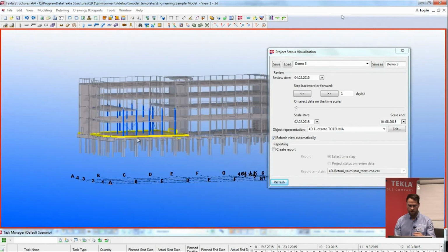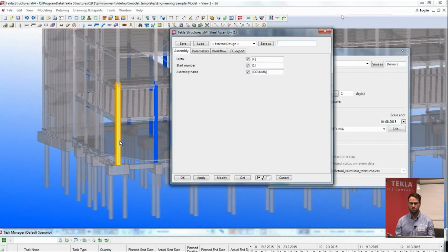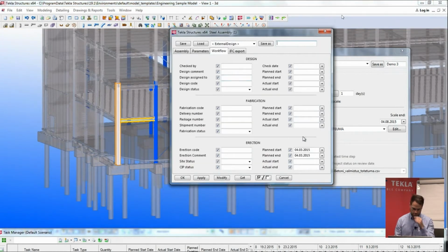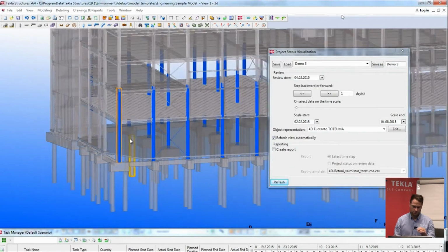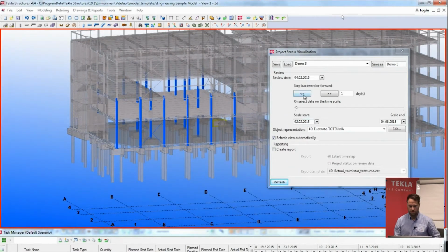And we can also jump in the calendar so we can see the history in the objects. So this is how you can add the status for every structure here, and all the planned and actual dates, also for design and fabrication.